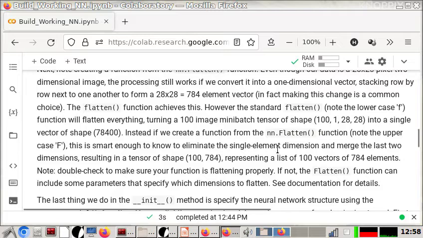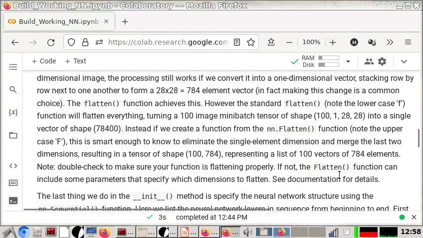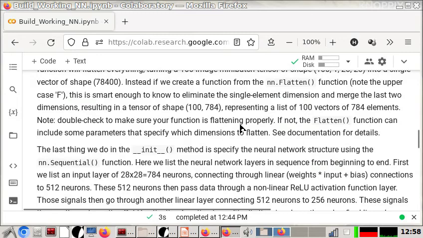Note, it's smart to double check and make sure that the flatten function is working. If it's not, you can include some parameters when you define your flatten function which specify which dimensions to flatten, and check the documentation for details on how to do that.